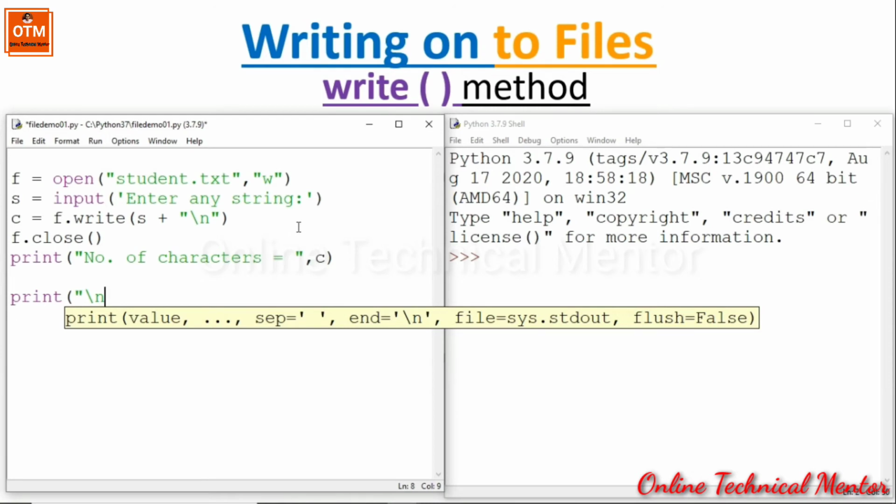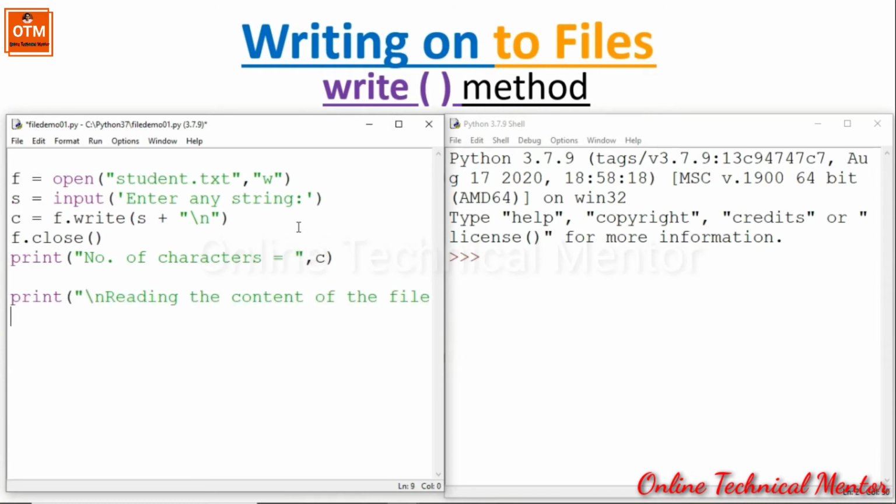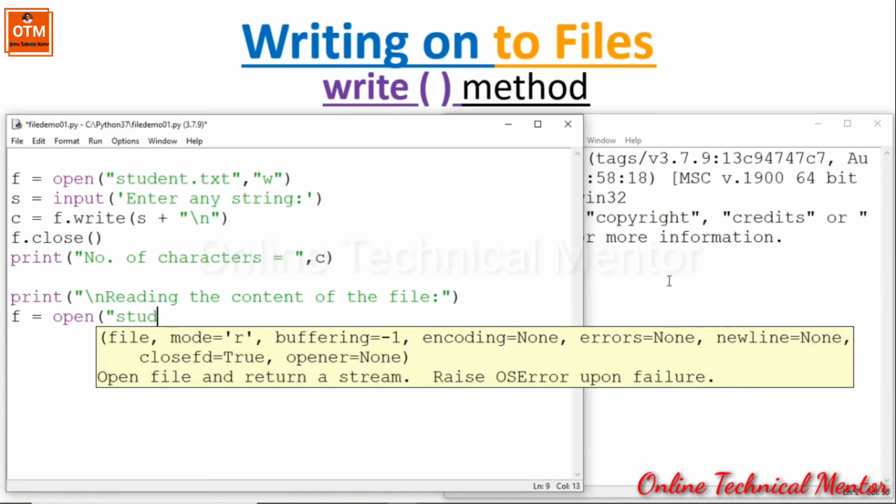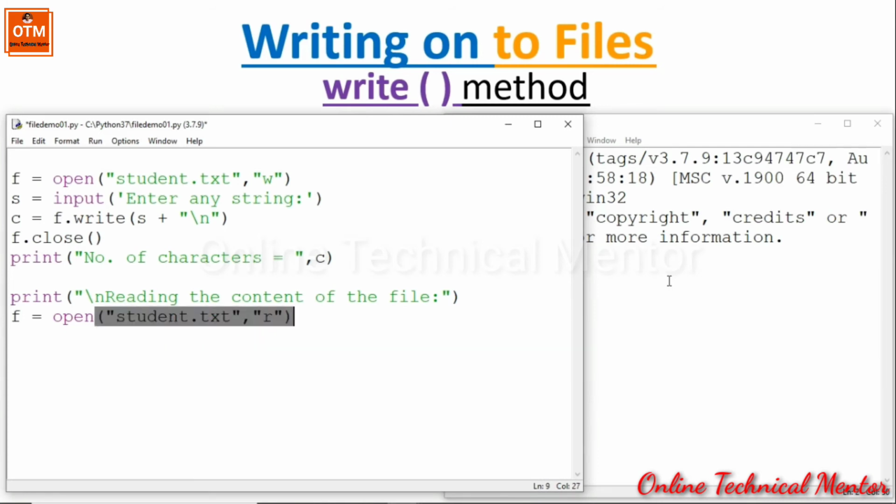So for that, let's print reading the content of the file. Then again we have to open the file student.txt using the read mode. Now let's print the content of the file using the read function. The read function will read the entire content of the file. Then again we have to close the file.